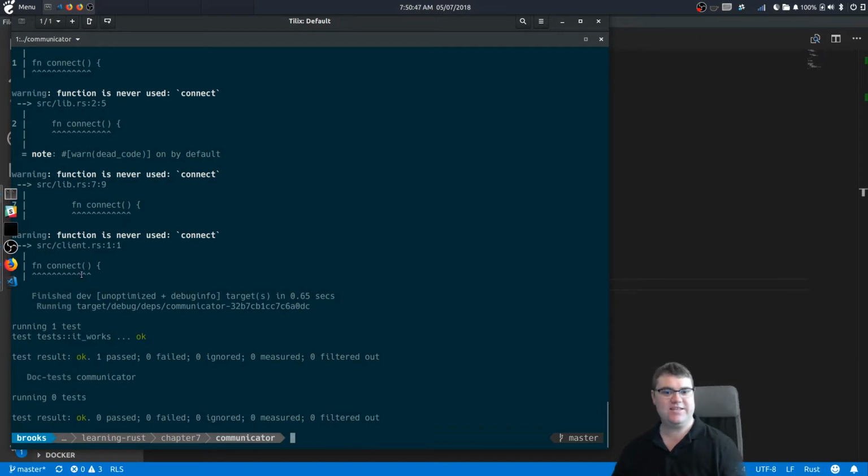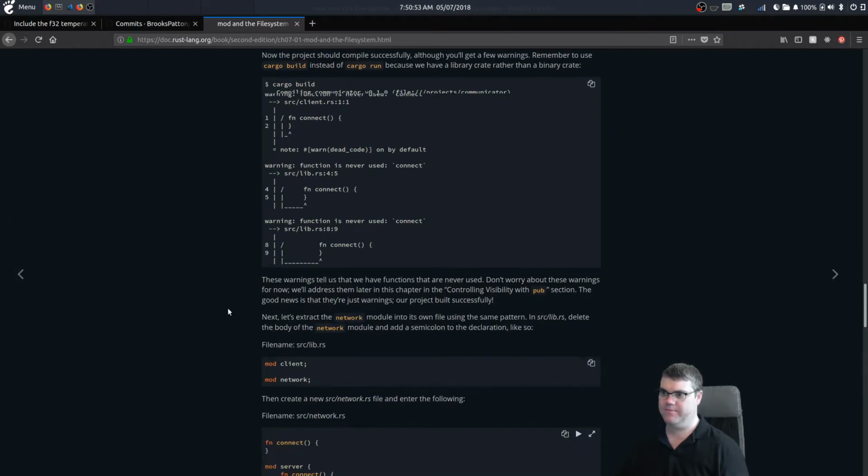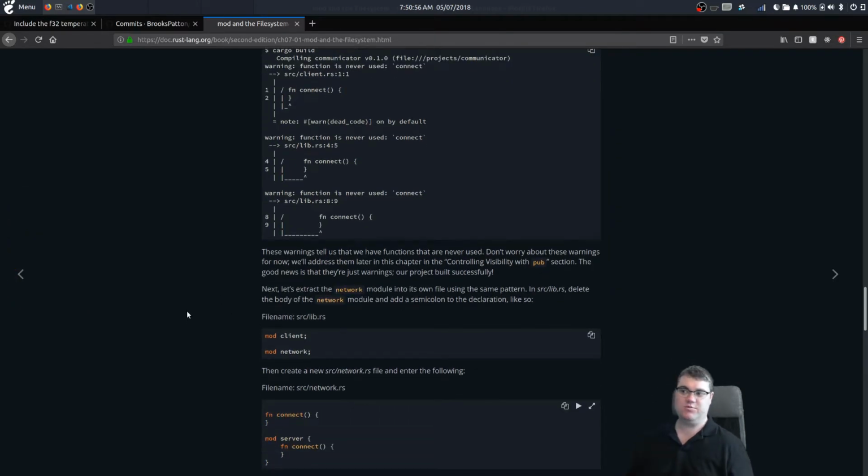Although we still get these warnings because we're not actually using that code. These warnings tell us we have functions that are never used. Don't worry about these warnings for now. We'll address them later in this chapter in the Controlling Visibility with pub section. The good news is that they're just warnings. Our project built successfully.